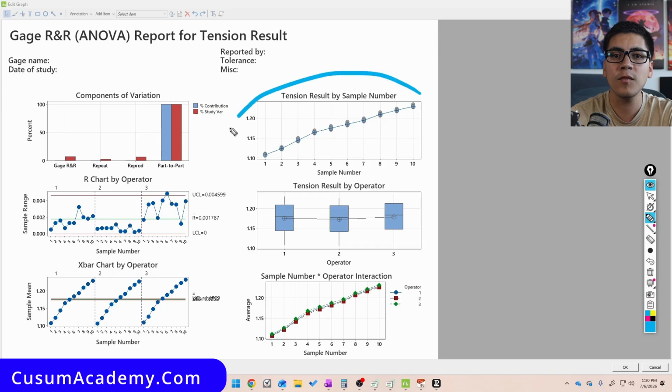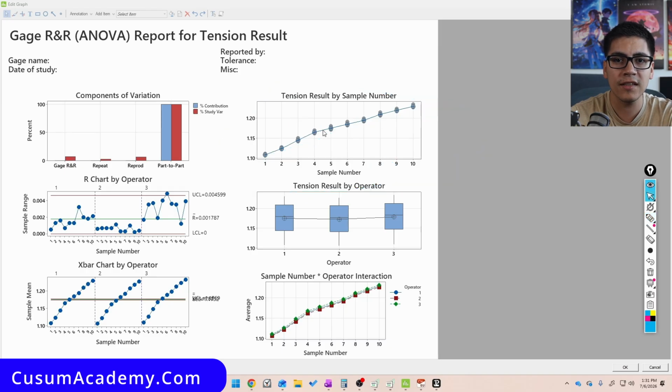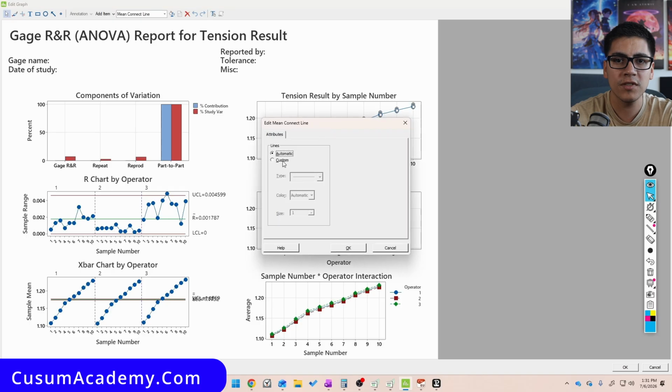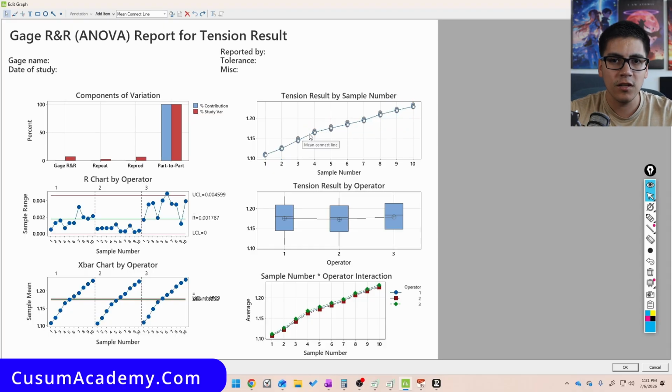Now, it does not mean that you need a chart that goes up or that is going down. What we are referring to is that this blue line here in the middle represents the trend of the overall results. And this blue line, oops, I made it a little bit too big.